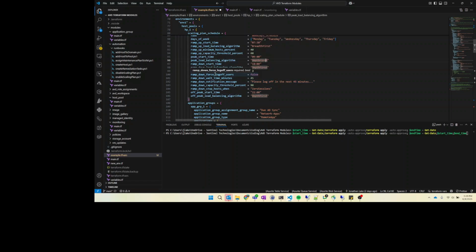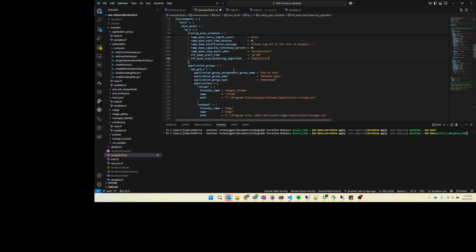And then, do we want to force log off users? It's set to false. If users are still logged on when it's trying to scale down, they won't be automatically logged off. So this host pool will have two application groups set to it. I've had to reuse group names that I'm already a member of. Normally you would create new groups for these, have them already created within Entra or synced from on-prem, and then assign those to those application groups.